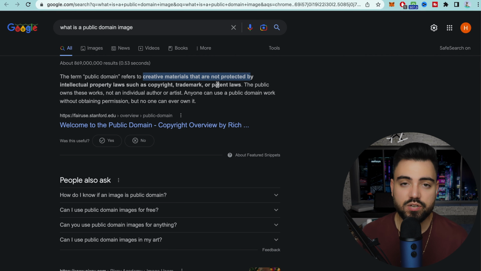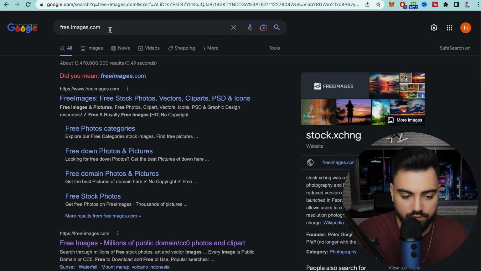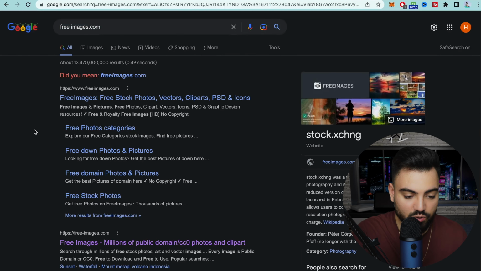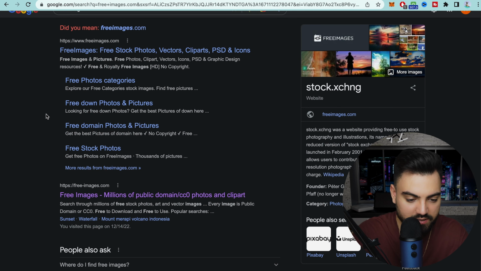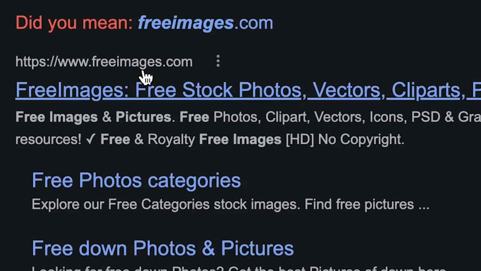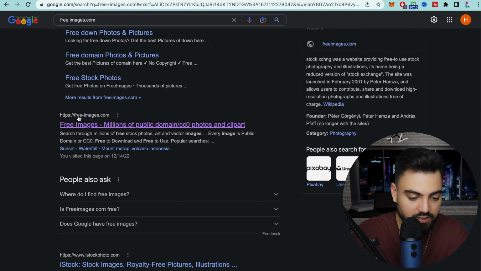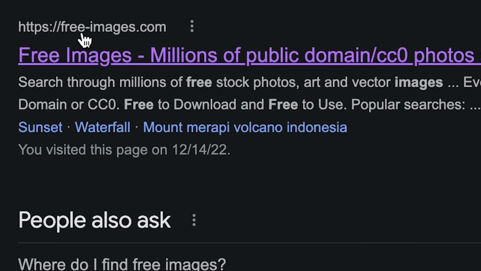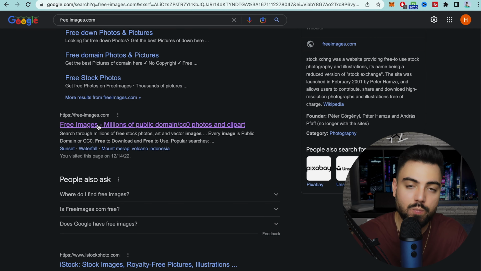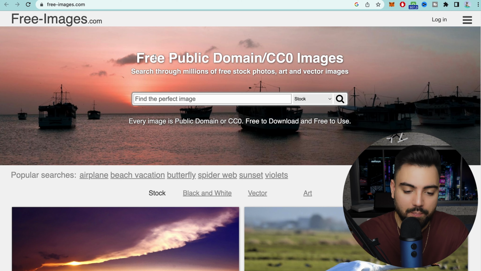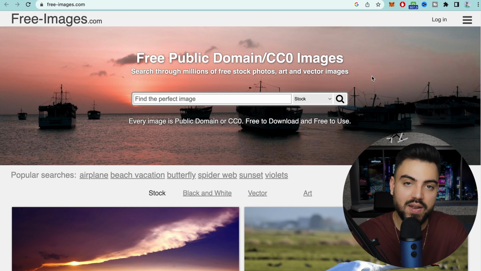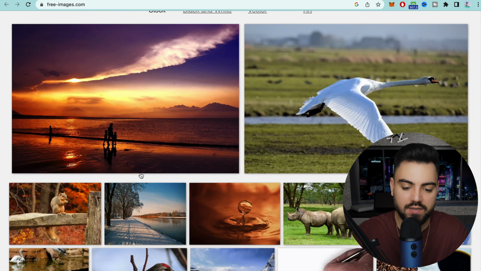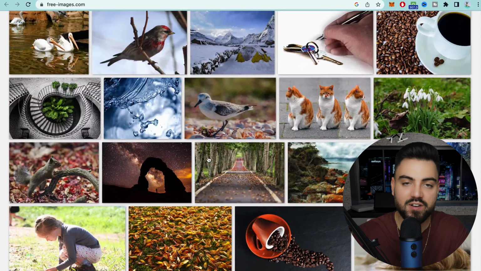And to find these images, you come to Google and then you type freeimages.com. But for this part, I want you to pay attention. Be careful, because there are two websites with the same name. The first one you can see here is just freeimages.com, and the right website is free-images.com. So this is the website that you want to be clicking right now. Already here on top of the page, you can see it says free public domain, and it means what I just explained to you. So any picture from this website, you're gonna be able to use it and profit as much as you want.